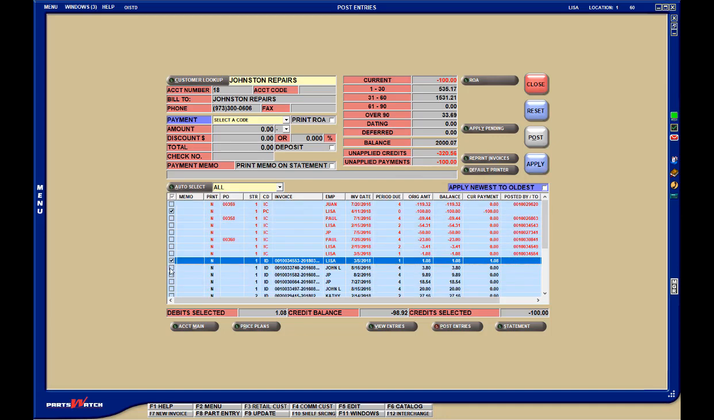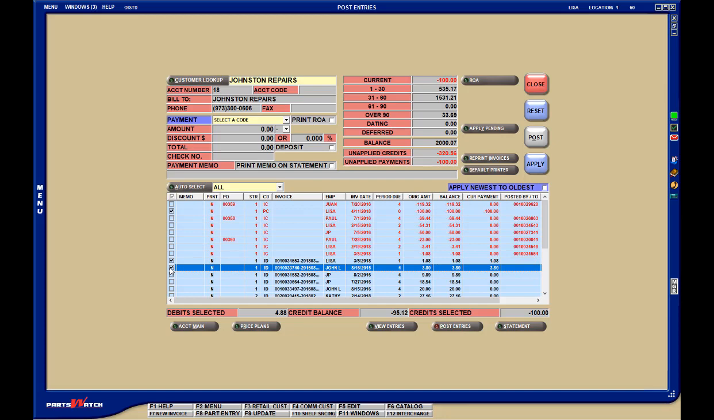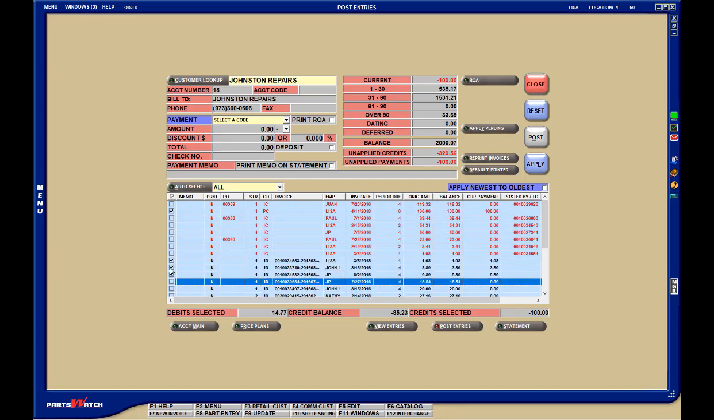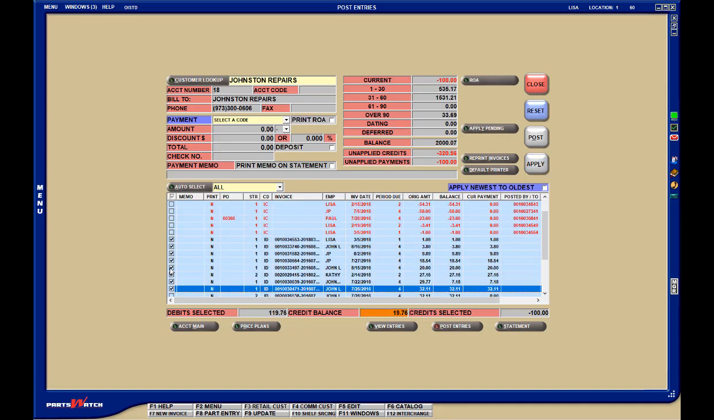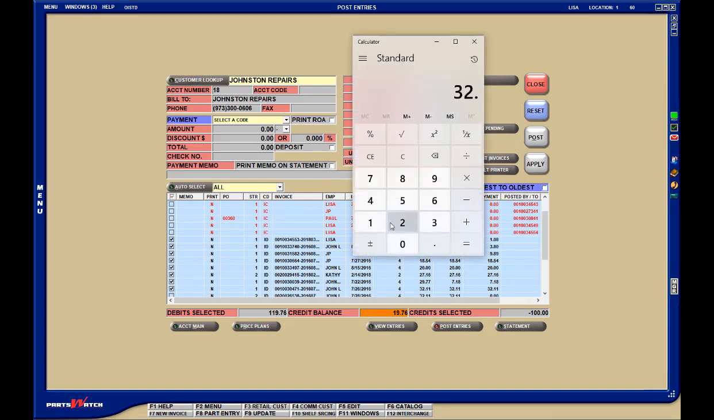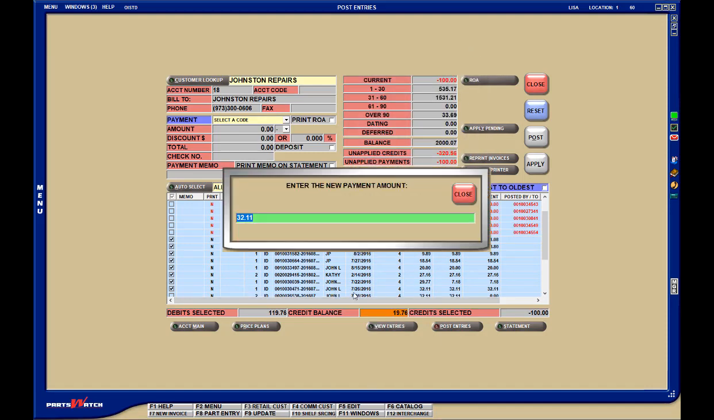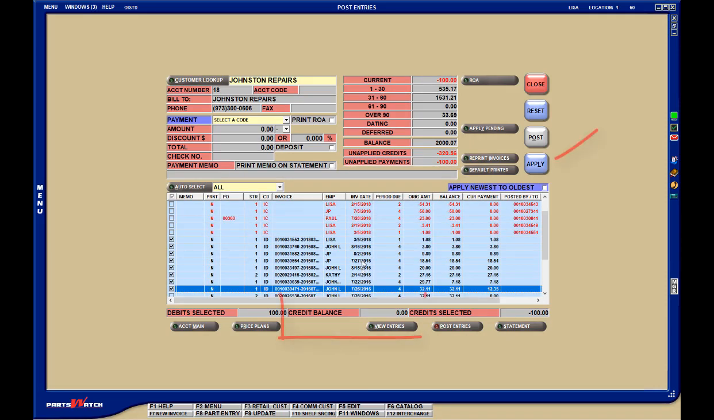And did you know that hitting the space bar and down arrow is a good way to select multiple rows quickly? And the field is orange, and I've over-selected. So to balance, I'll subtract the overpaid amount here in orange from the invoice balance, right-click, and change the payment amount, and I'm balanced. And now I can click Apply to complete the process.